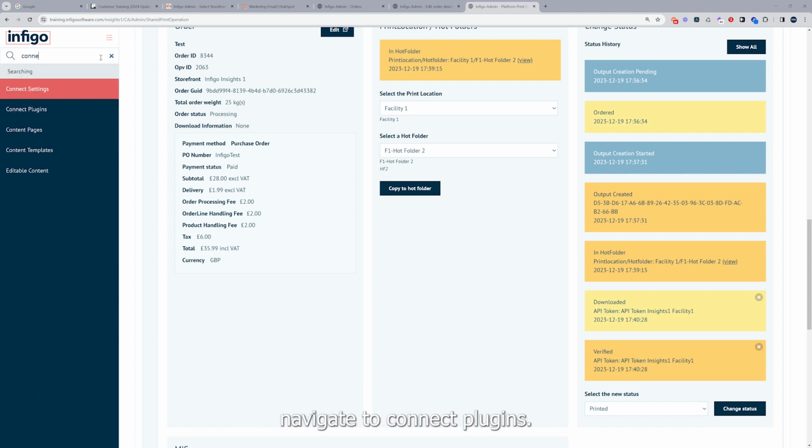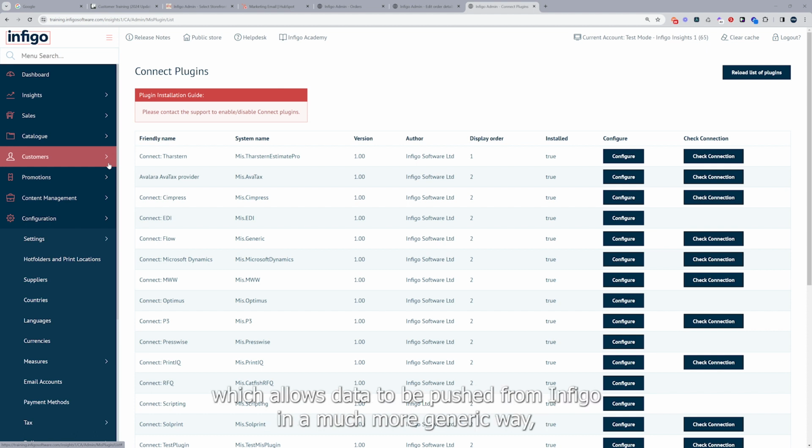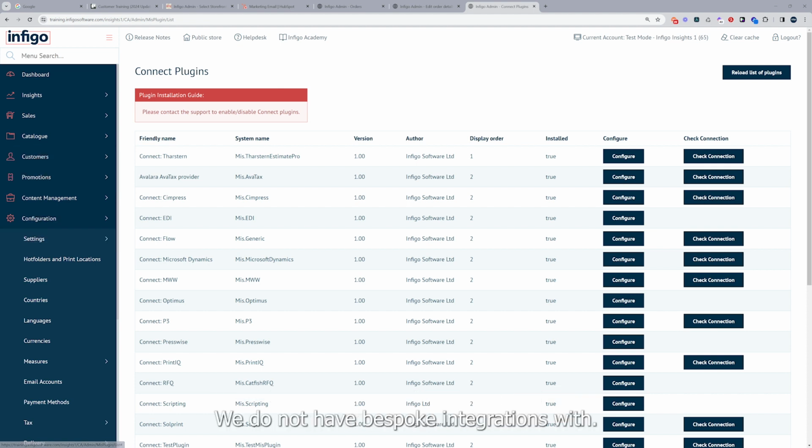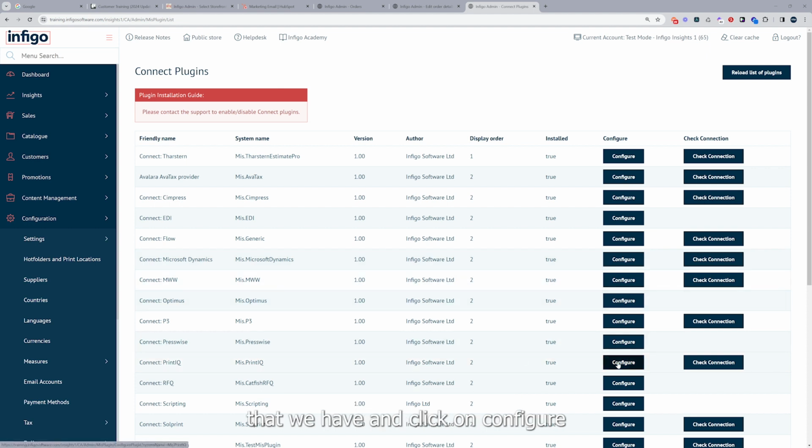So now I'm going to navigate to Connect plugins. So next we'll take a look at the MIS approach of pushing jobs from Infigo. Infigo has direct plugins with numerous MIS providers such as PrintIQ, Vericore, and Tharston. In addition, Infigo produces a module named Connect Flow, which allows data to be pushed from Infigo in a much more generic way, allowing connections to be formed with software we do not have bespoke integrations with. So I'm just going to select one of these connect options that we have and click on Configure.